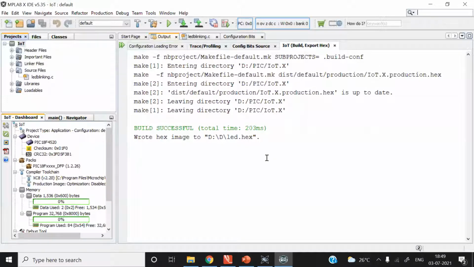And in order to load this hex file on PIC microcontroller, what you need is either PICkit2 or PICkit3. PICkit3 is more advanced as compared with PICkit2. And few years back, PICkit4 is also launched by Microchip. So PICkit3 and PICkit4 support many devices for programming. PICkit2 does not support all devices. However, PICkit2 supports PIC18F4520.